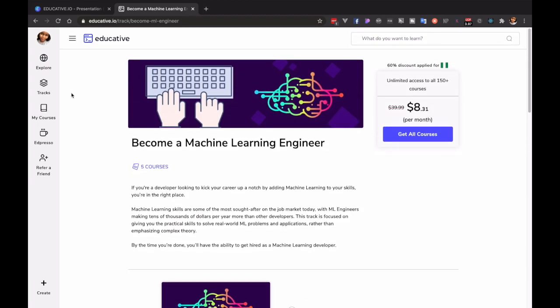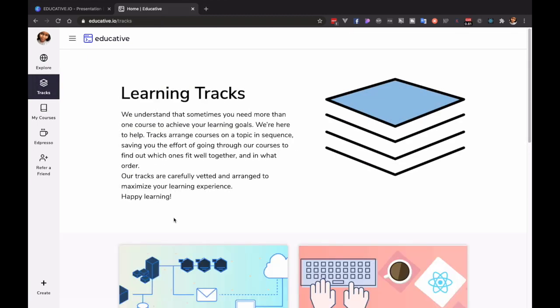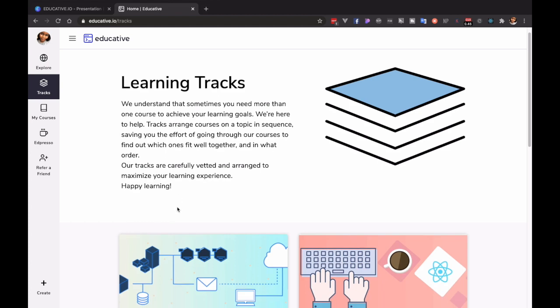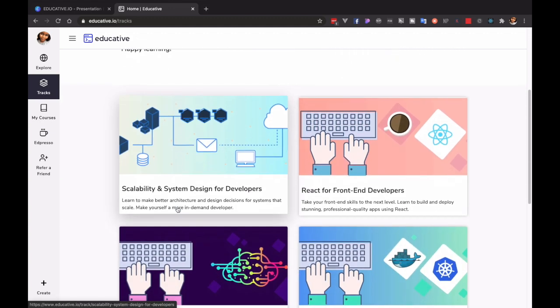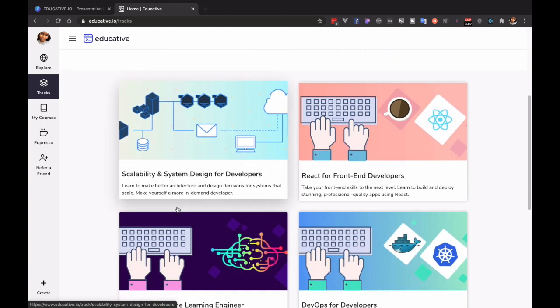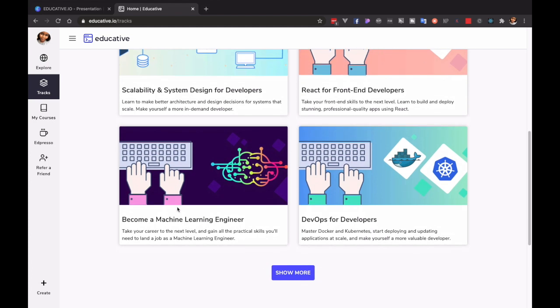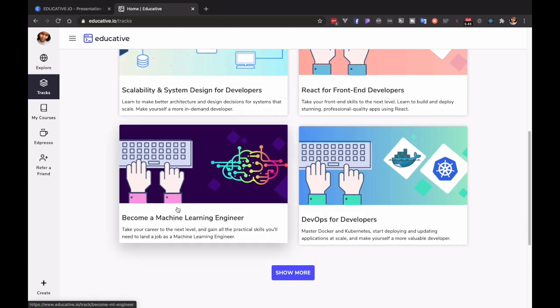Yeah, I really like the idea of having tracks, really, because like they said here, these tracks are carefully vetted and arranged to maximize your learning experience. So you get what you want in a nutshell, in a very curated format, and you just go through learning. So you don't have to figure out where to start from and where to end.